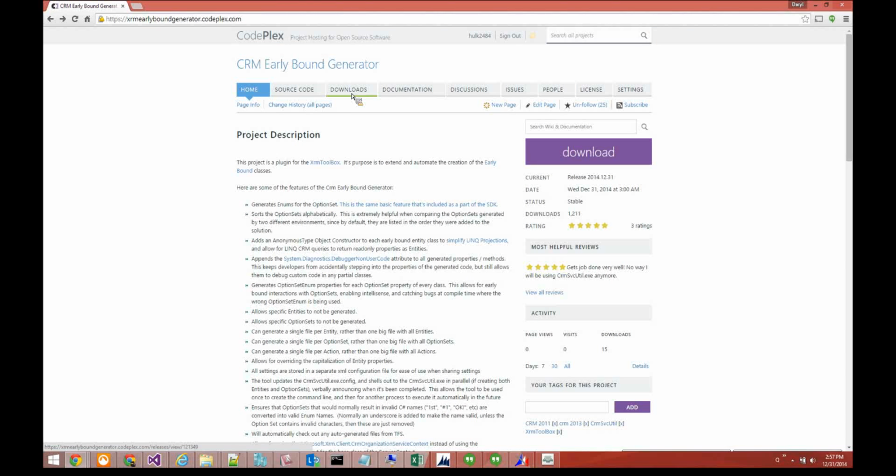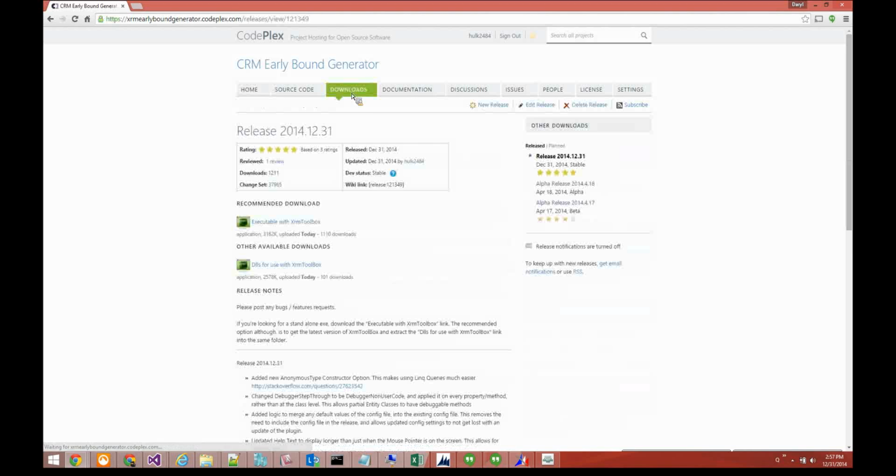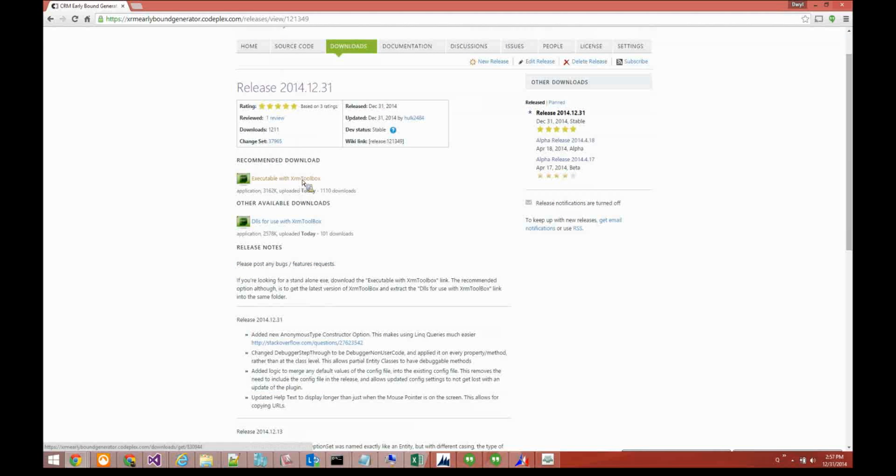So first off, to download, there are two options: an executable with the XRM toolbox and DLLs for use with the XRM toolbox. The executable with the XRM toolbox includes the exe itself, and you can just open that, unzip it, and run. The DLLs for use with the XRM toolbox is if you already have the toolbox downloaded and you're using it, and you just want to add the actual plugin itself. So I'm going to show you the difference between both of these right now.